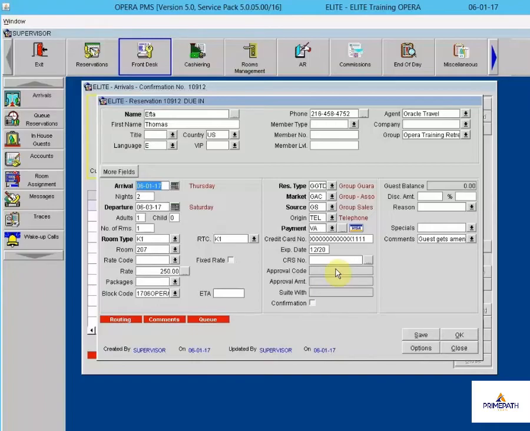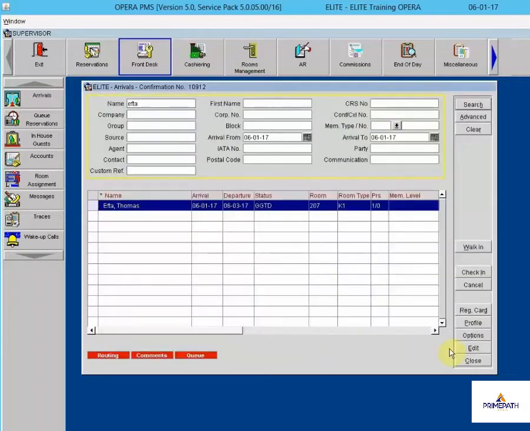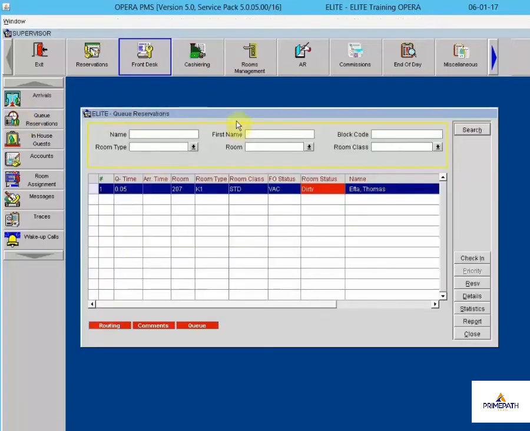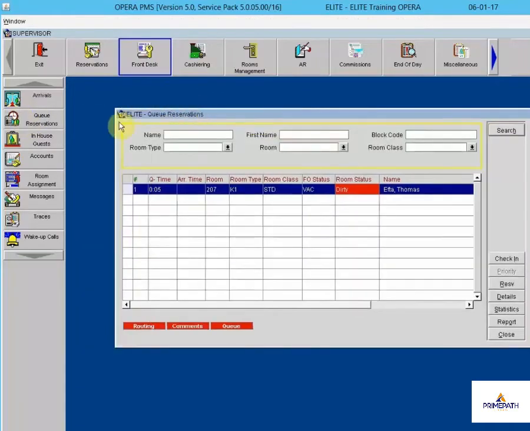Okay, so we put it on queue. So let's go ahead and close out. Let's close out the arrivals button. Now, if we want to check for any reservations that are sitting on queue, under front desk, we have queue reservations here. I'm going to click on queue reservations. It takes me to the queue reservation screen, tells you up in the left hand corner. You have the yellow search border, and it shows we have one reservation on queue right now.